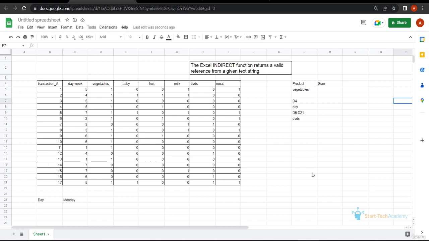So suppose I have this example, and if I want the value present in this D4, one way I can use is =D4. So if I use =D4, then it will return vegetables, as this D4 cell contains a text which is vegetables. But if I want to change this dynamically, if I change D4 to E4, then I want it to change dynamically. Then I can use this indirect function.